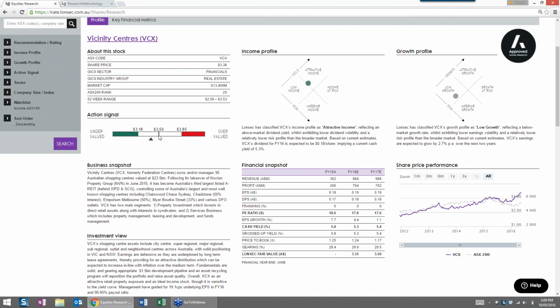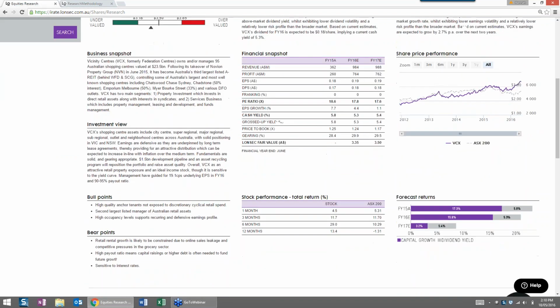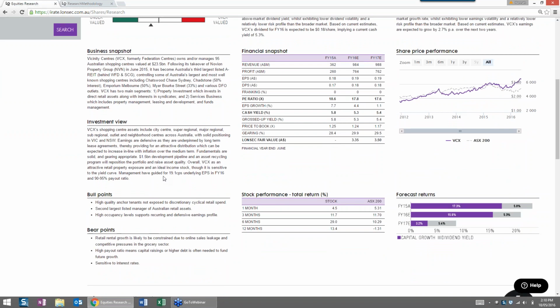As I said, the price you see here is based on the current and the next two financial year snapshots, plus or minus 10% to say where we believe the stock is undervalued or overvalued, and then this triangle here represents the latest stock price that you were looking at up here. So you can see that we're saying that Vicinity Centres is fairly valued at present. We also give you a qualitative overlay with business snapshot and our investment view.